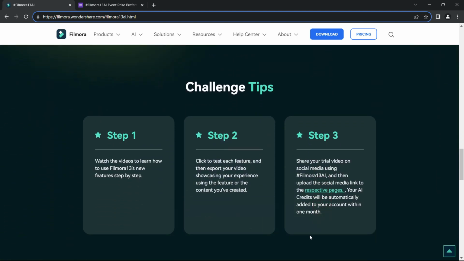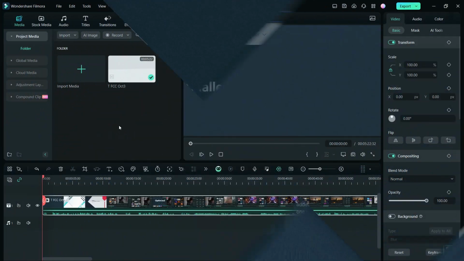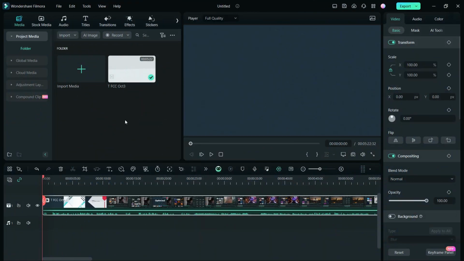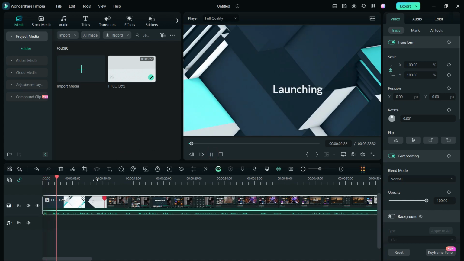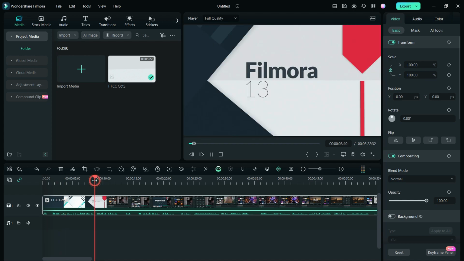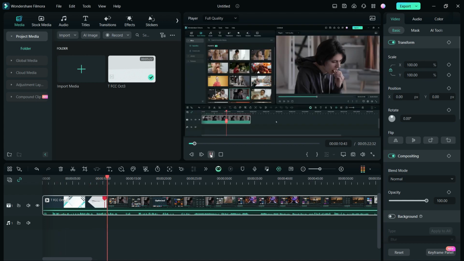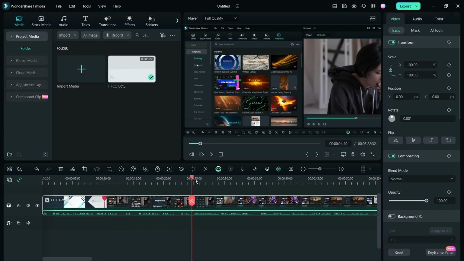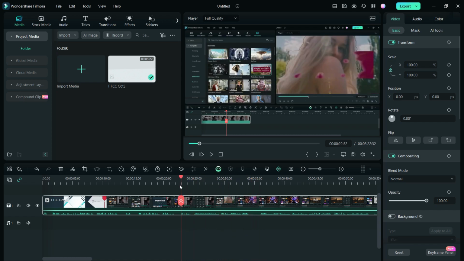Now, let's get back to today's tutorial. AI text-based editing is a groundbreaking advancement in video editing. It lets users effortlessly turn the spoken words in their videos into editable text, similar to how you edit a document. This feature significantly enhances the efficiency and speed of the video editing process, making it simpler and quicker for users to modify their videos.